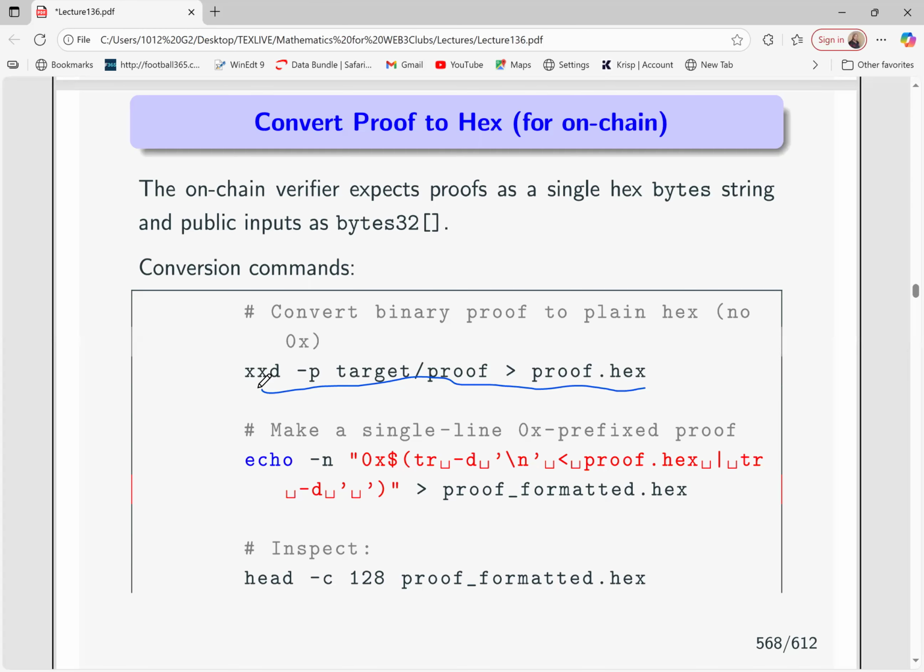Inside that, in your terminal, you can run this command. This command gives you your proof in hex. Now you can also make this proof in hex a single line. For you to do that, again, there's a command I've given you here.